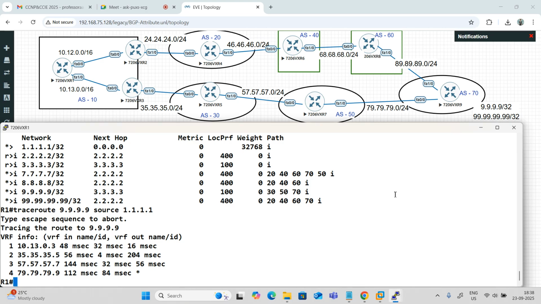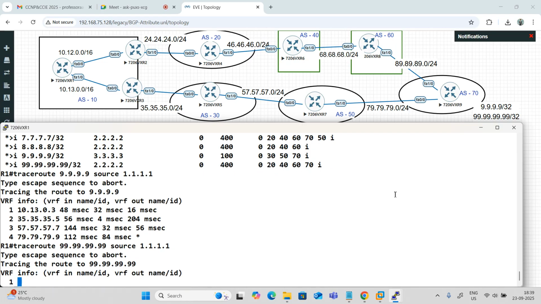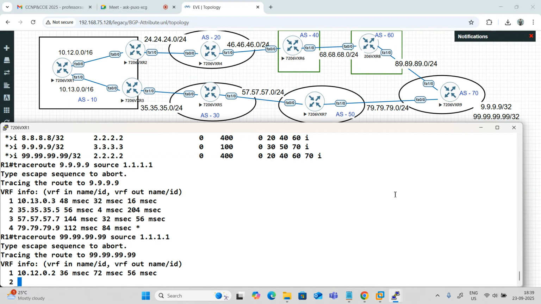Alright, so we can see that the traffic is now going via the below path only for 9.9.9.9. When I change it to 99, it will go via the upper path. You will see now 10.12.0.2 was the first hop.